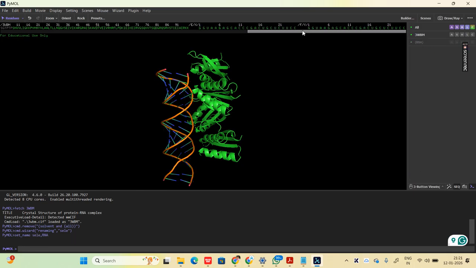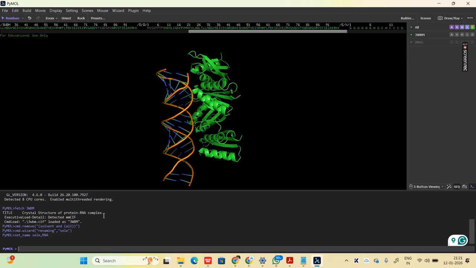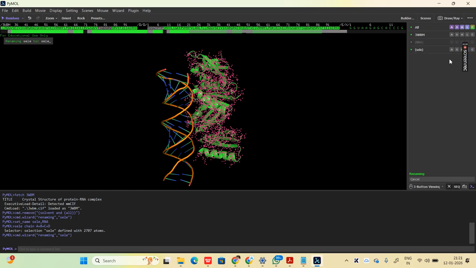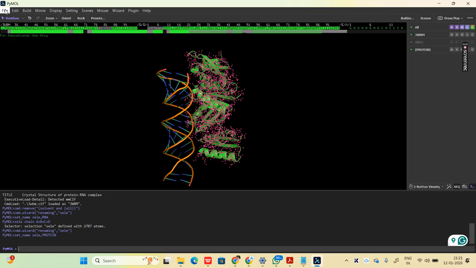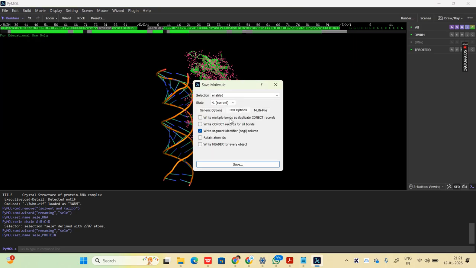Now we select the entire protein, all the protein chains. Okay, we have A chain, B chain, C chain, and the D chain. So I'm typing select chain A plus B plus C plus D. Okay, all the chains have been selected. Then rename selection to protein. Okay, so now go to file, export structure, export molecule, PDB options, then save.